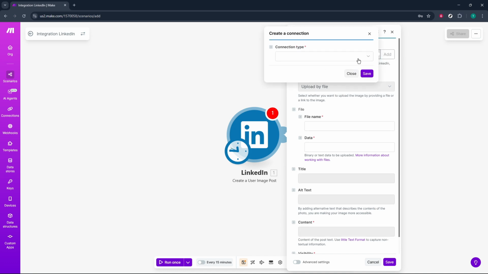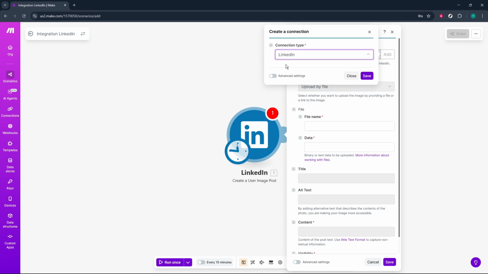Click on Create a Connection to establish the link between Make and LinkedIn. This is a pivotal step as it authenticates the integration. You'll then see an option to select a connection type. Simply click on LinkedIn here.